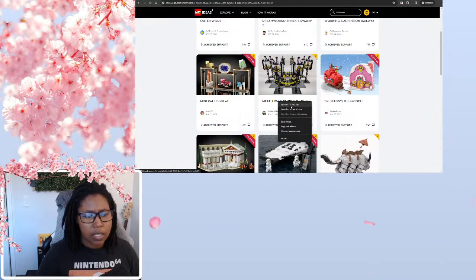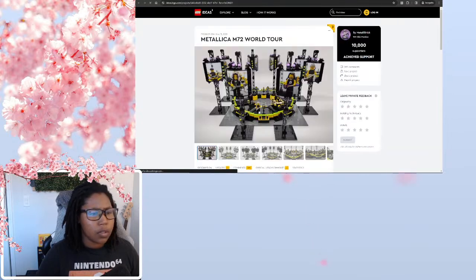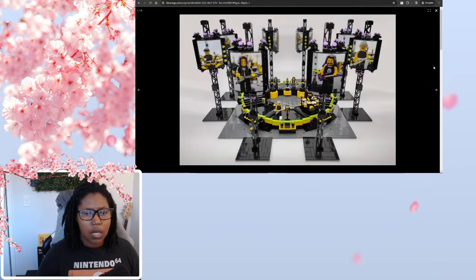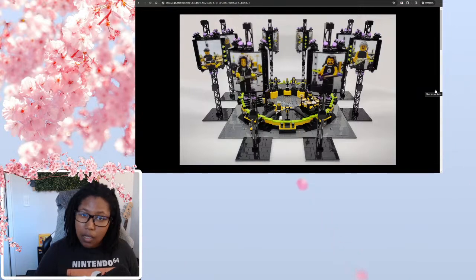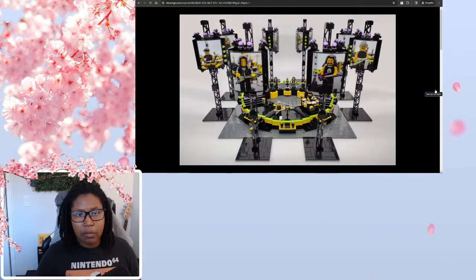Next up, we have Metallica M72 World Tour. Let's take a closer look. I like Metallica. I'm not, I would say, a Metallica fan per se. I could probably only name a couple of Metallica songs, and those are the most famous ones.